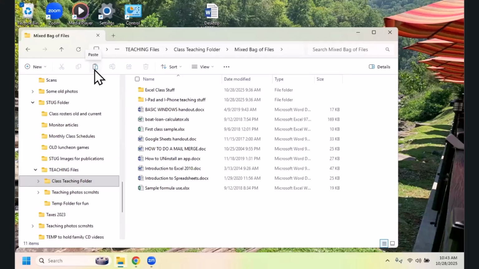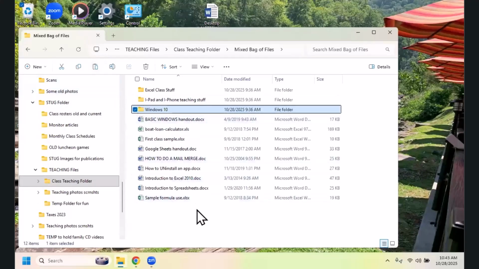So I can paste. I can't cut or copy anything or rename because I haven't selected anything to do that with. But I have something on the clipboard, so I can paste it. And there it is. Notice the clipboard is still dark, so I can paste it again somewhere else multiple times if I wish. Okay, let's see what else here.